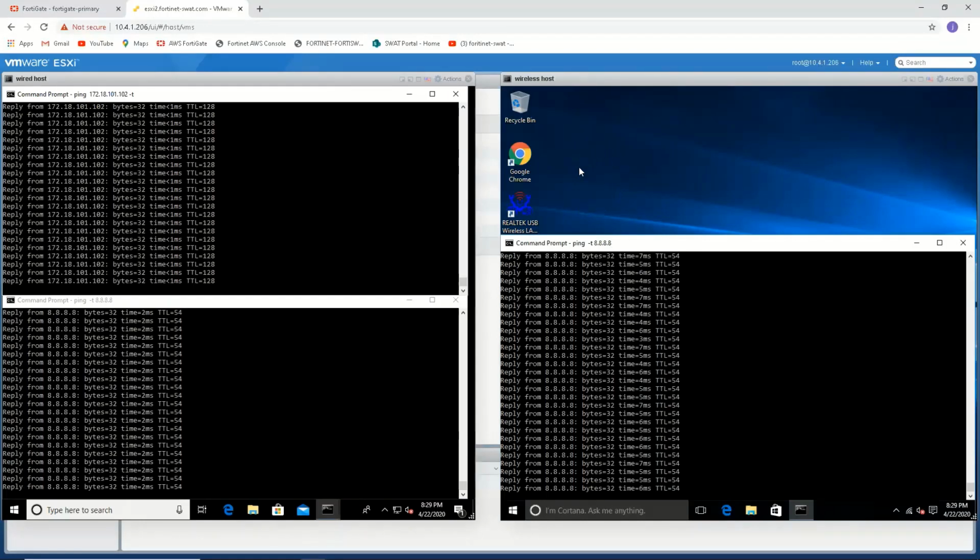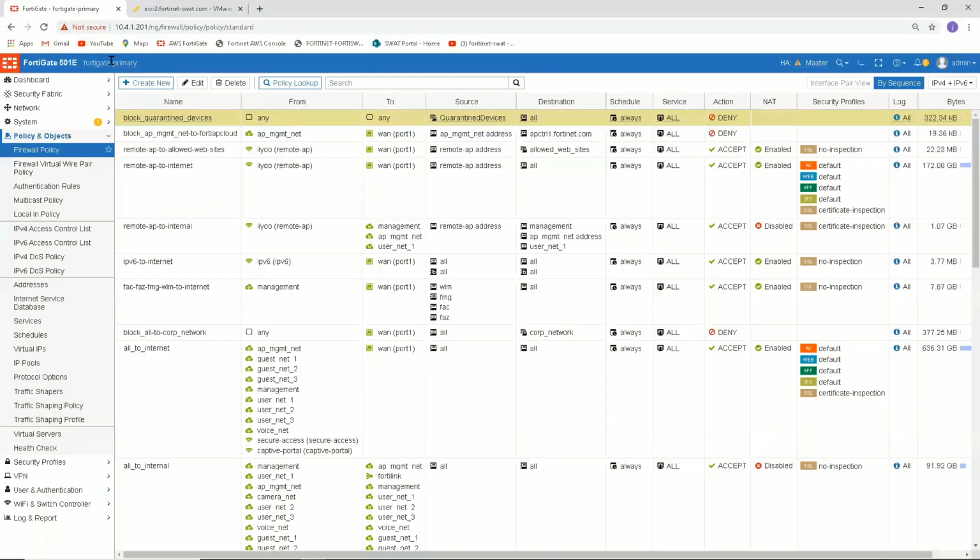So if I were to kick this wireless host to be quarantined, it would have been blocked in the first place, or L2 traffic would have been blocked in the first place. So with that, I'm going to go ahead and manually quarantine those two hosts, and we'll see what happens.